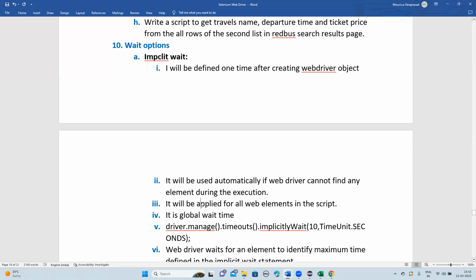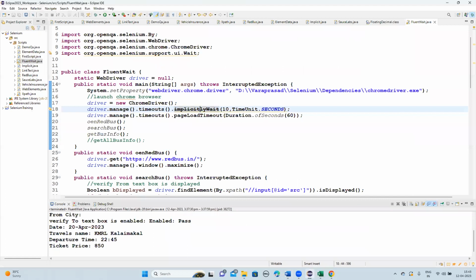See, that is the next point. It will be applied for all web elements in the script, when they cannot be identified. Understand, guys? Whenever any web element is not identified by the locator you define in the script, if that locator cannot find any web element, then the WebDriver will wait for the time you defined in the implicit wait. Suppose I don't define this implicit wait statement, then how much time will WebDriver wait for the web element, guys?